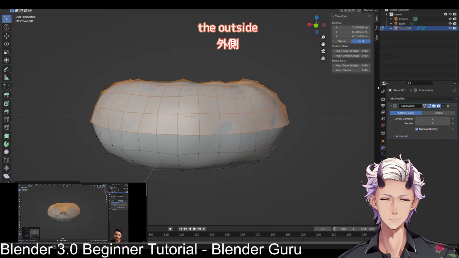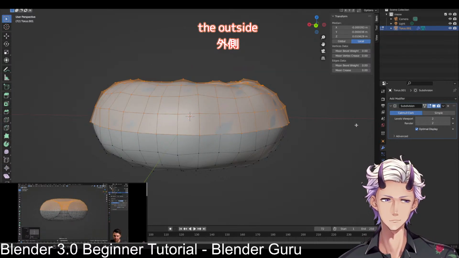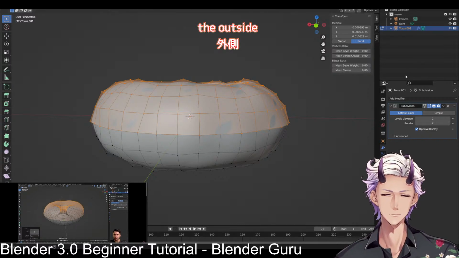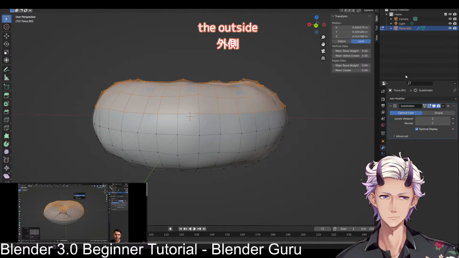Now what we want to do is move this to its own object, because you can see that we've now got vertices on top of vertices, and they need to be their own separate objects. So to do that, the hotkey is P.